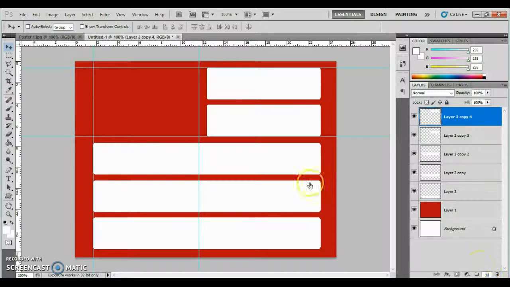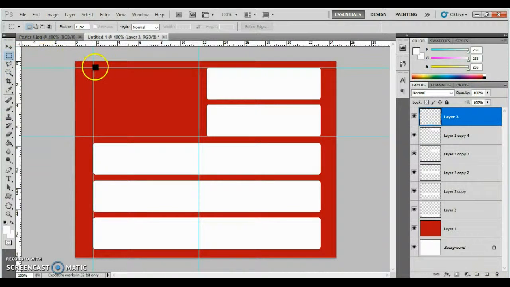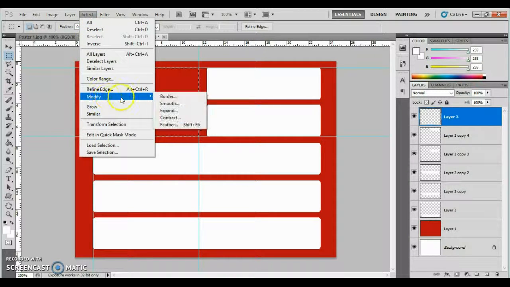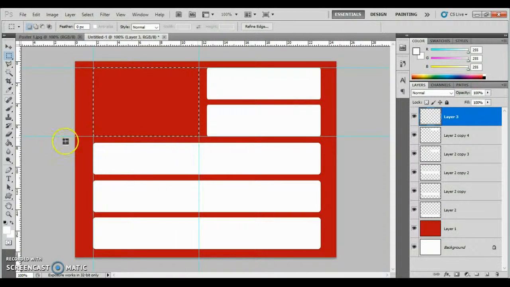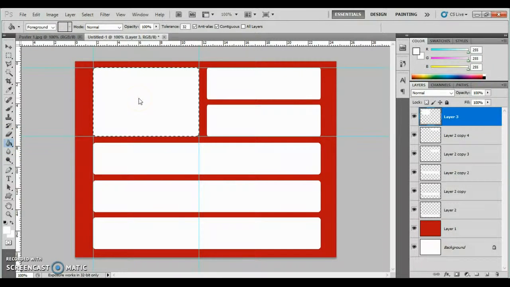Now I'm going to create my new layer, and when I create this rectangle, it will automatically adjust its size, which I have just marked with the help of my ruler. Next thing which I'm going to do is go into the select option, modify, smooth 5 pixels and click OK. I'm going to select the paint bucket tool and color my rectangle. I will hold Control and press D to deselect my selection.